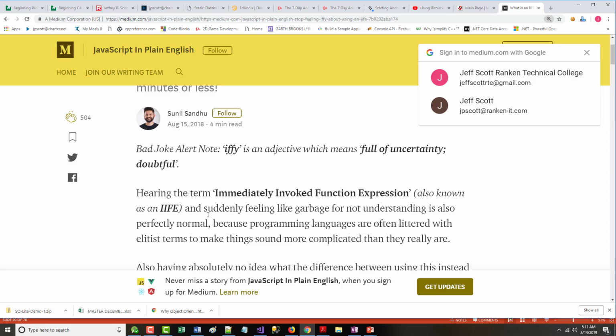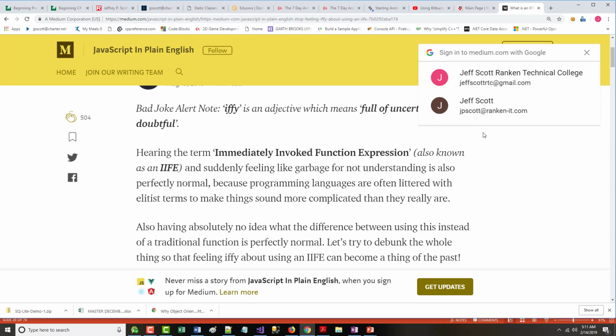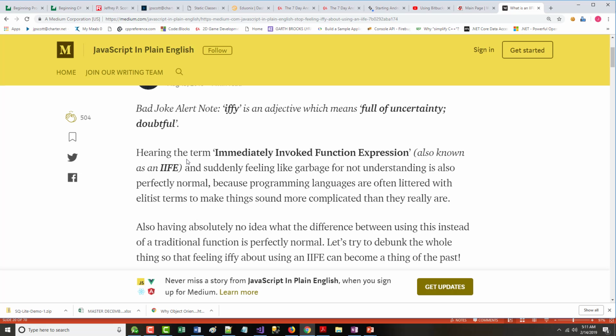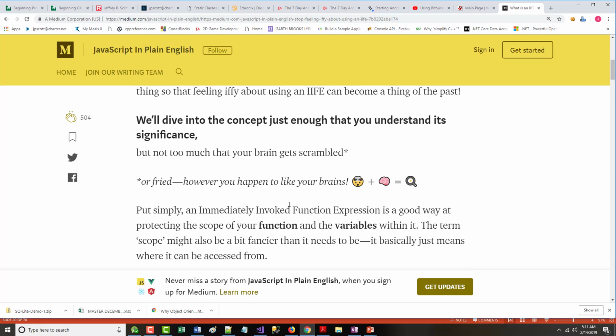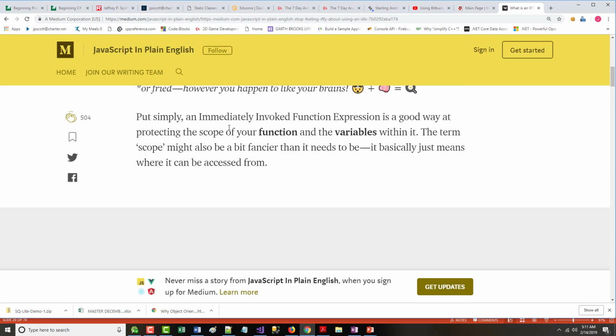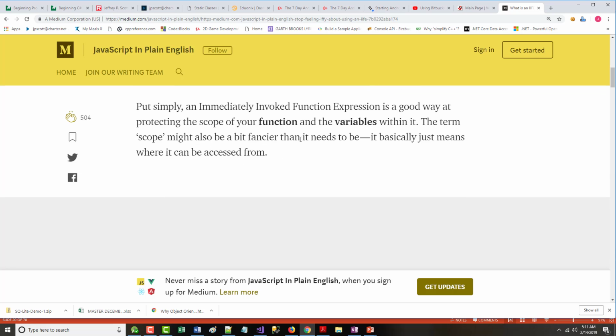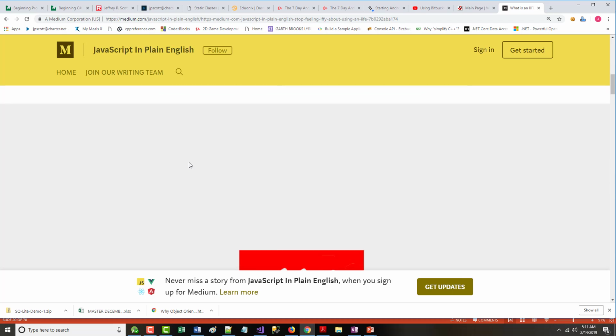It says, hearing the term immediately invoked function expression, also known as an IIFE, and suddenly feeling like garbage for not understanding it is perfectly normal, because programming languages are often littered with elitist terms. Okay, fine. Put simply, an IIFE is a good way to protect the scope of your function and the variables within it. Scope might be a fancier term than it needs to be. It means where it can be accessed from.